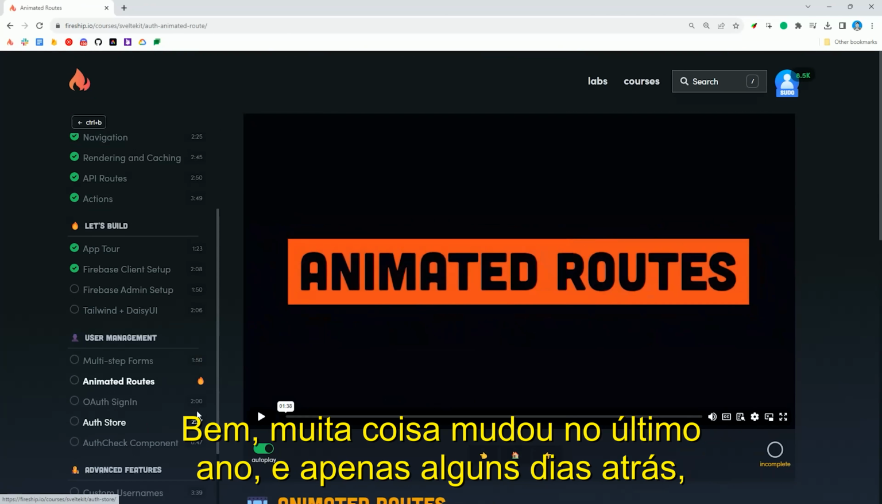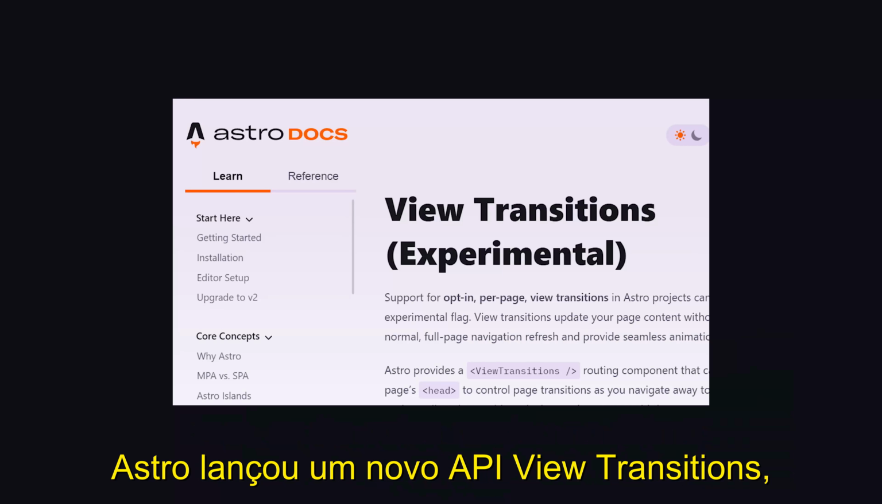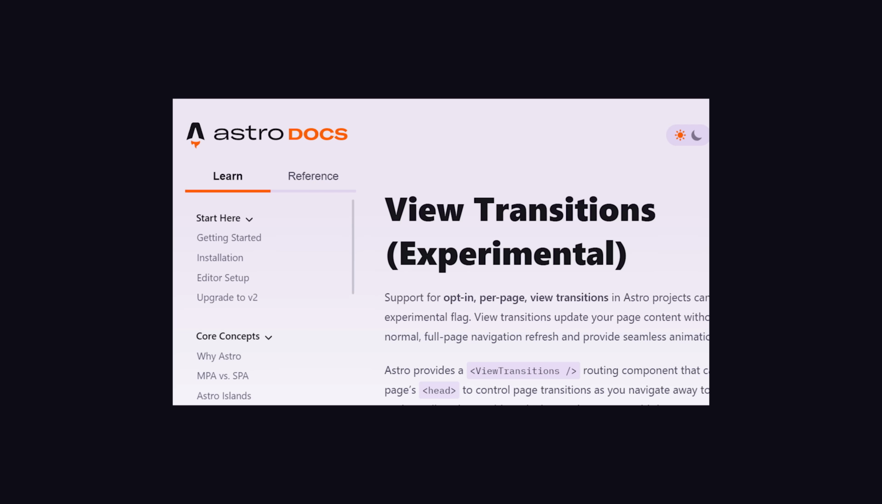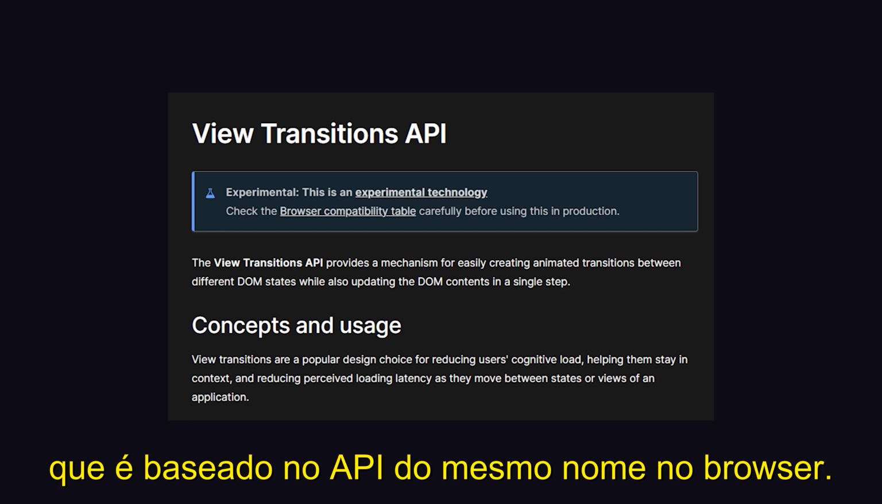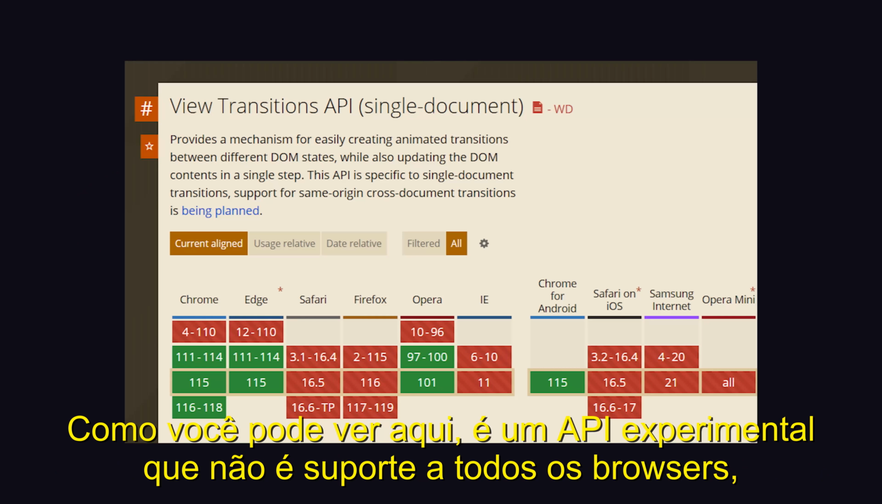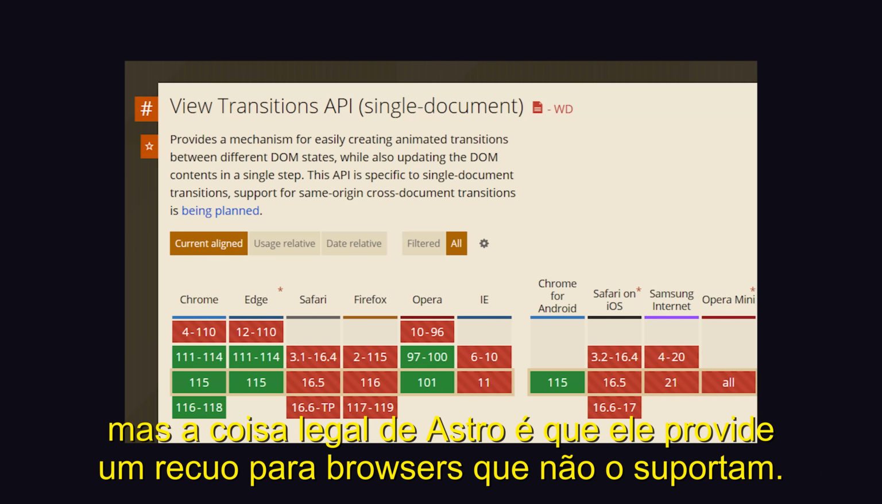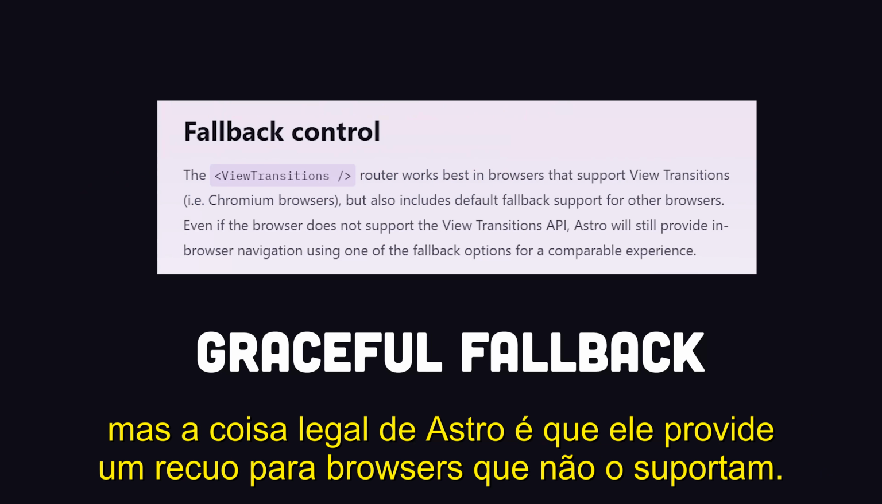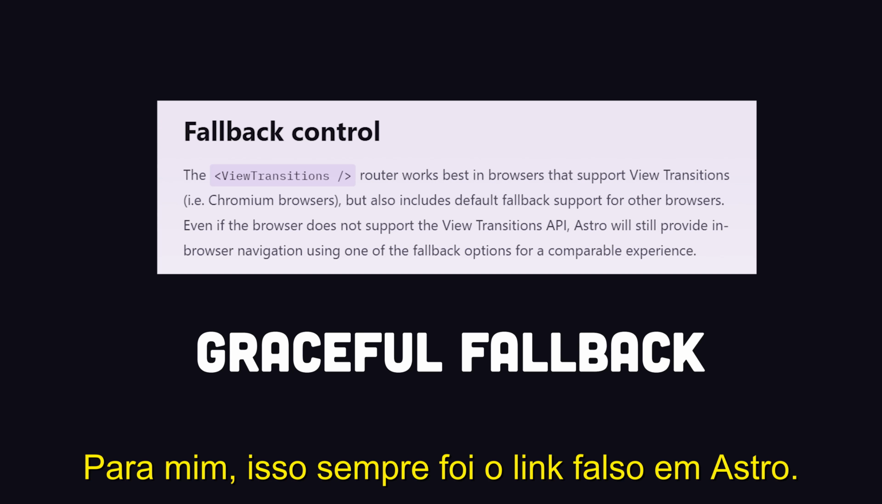Well, a lot has changed over the last year, and just a few days ago, Astro released a new View Transitions API, which is based on the underlying browser API of the same name. As you can see here, it's an experimental API that's not supported in every browser, but the cool thing about Astro is that it provides a fallback for browsers that don't support it. For me, this has always been the missing link in Astro.